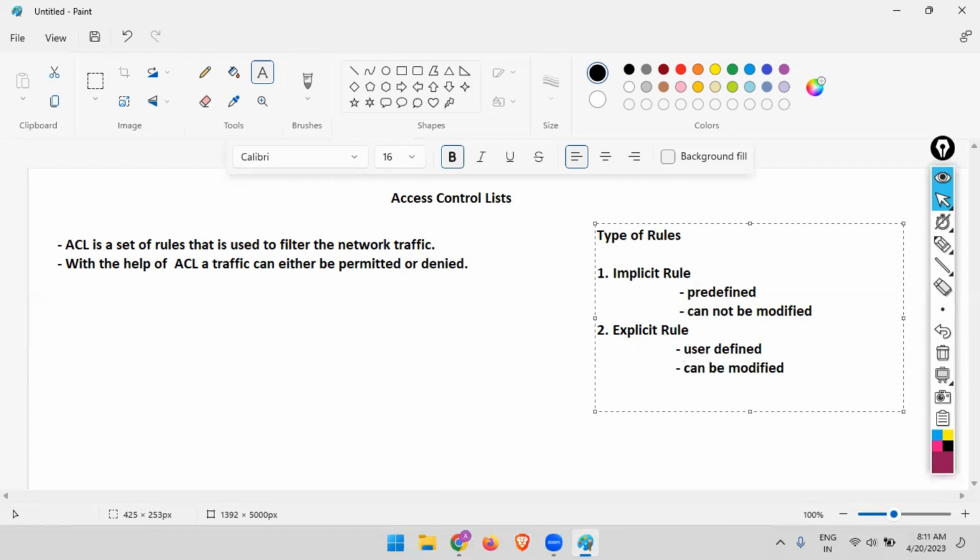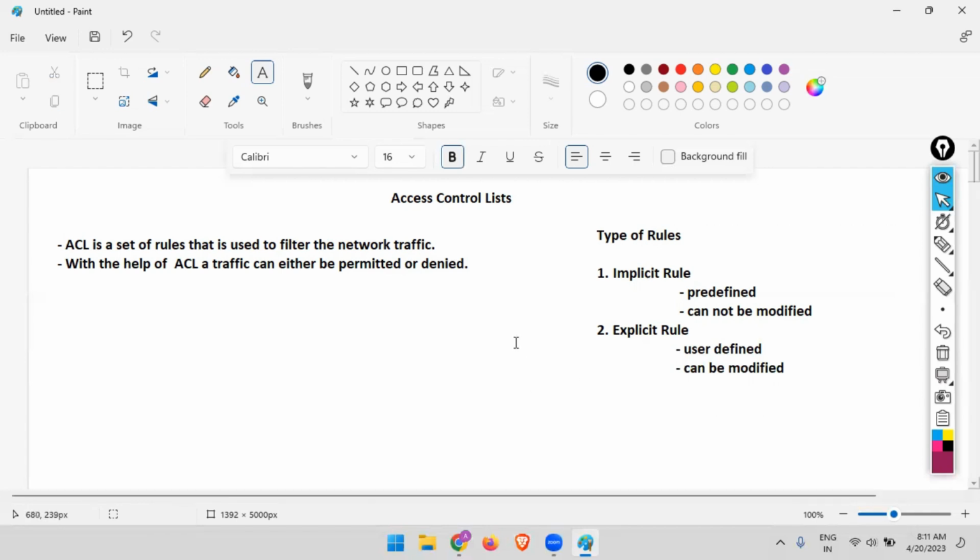Is that clear? The implicit rule is already available. Predefined means already configured, kind of inbuilt or by default. So in case of ACL also, we have some predefined or implicit rule. What is that?